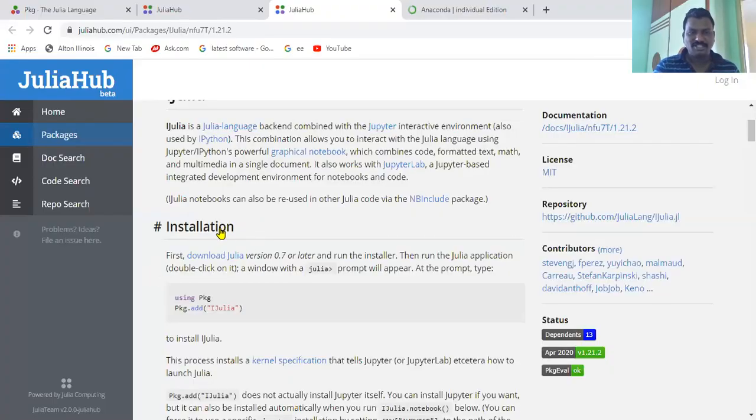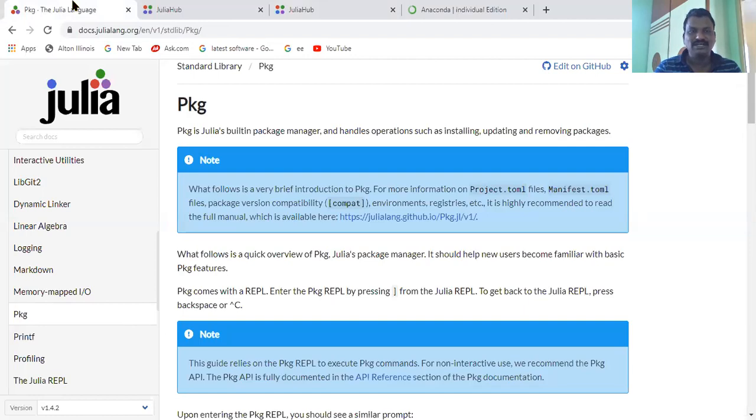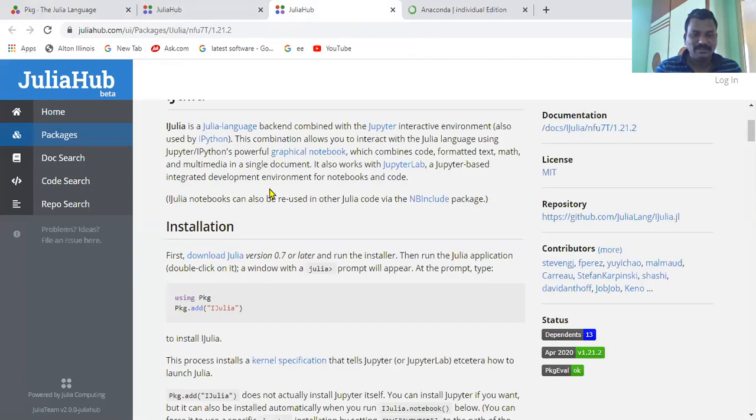Okay, now the installation process. How can you install it? First, download Julia, which you have already downloaded, and then run the installer. How can you add iJulia using Pkg? Already you know Pkg is the built-in package manager. Using the built-in package manager, you can add iJulia. If we add iJulia, it is combined with the Jupyter interactive environment. Then come to Julia.